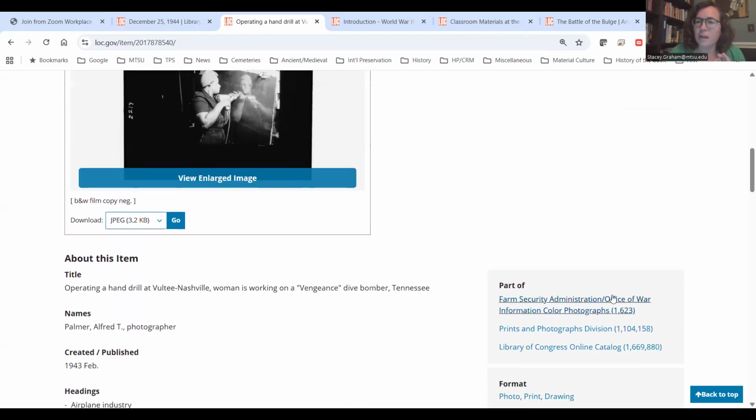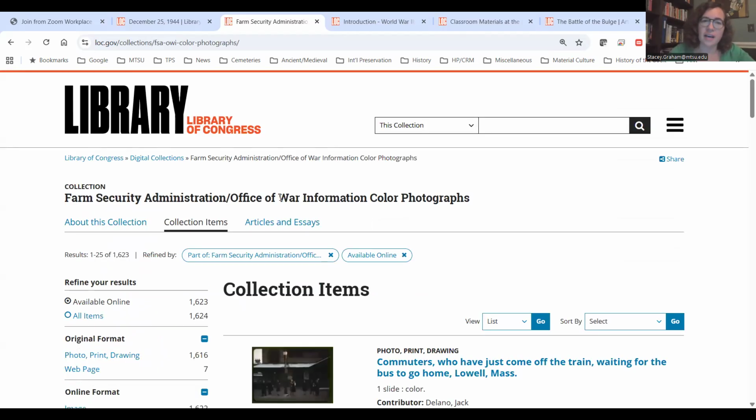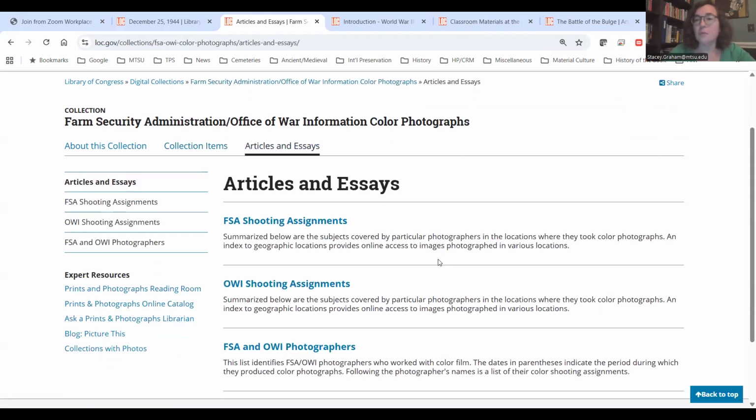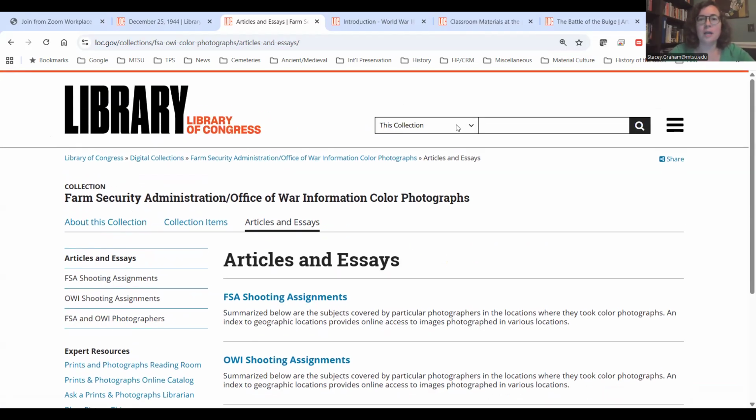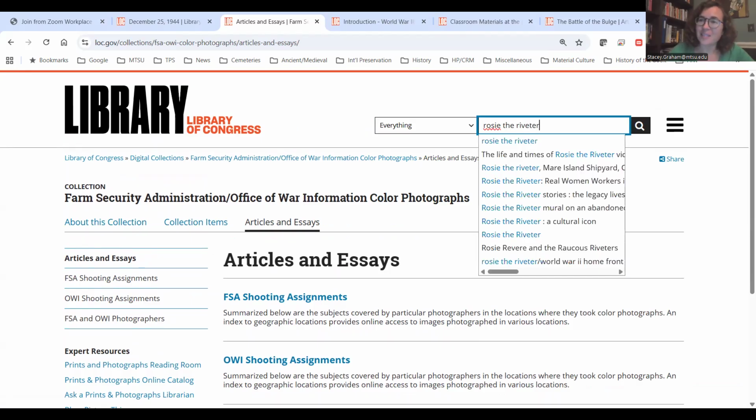So if we try to go to the collection homepage to see if they have articles or essays about Rosie the Riveter, unfortunately, they don't for this particular collection. So that's not going to help us find a secondary source for Rosie the Riveter. So we are just going to have to search everything on the Library of Congress website and type in Rosie the Riveter and see what happens.